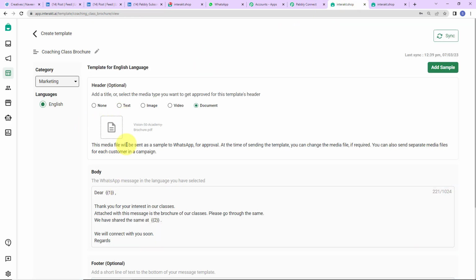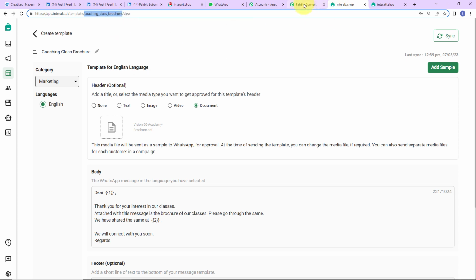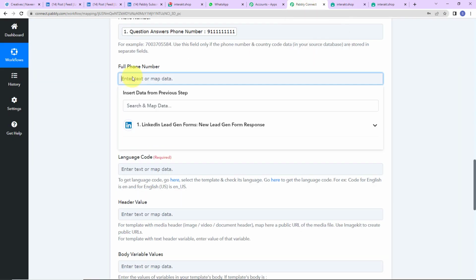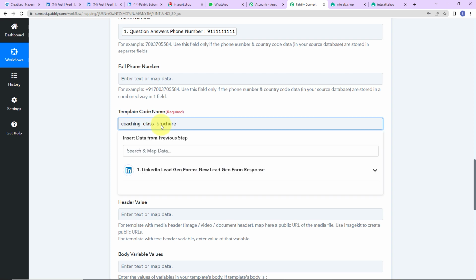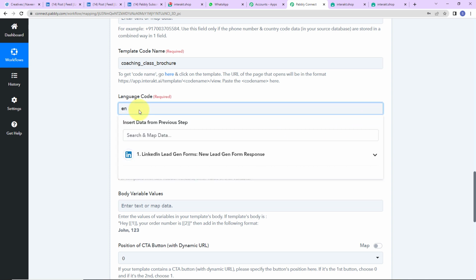So this template that I have just shown you, here, coaching class brochure, this is the code name. I'm going to copy this, go back to Pabbly Connect and paste it over here. Now once this is done, then comes the language code. For English, the language code is EN, so let me just write EN here.